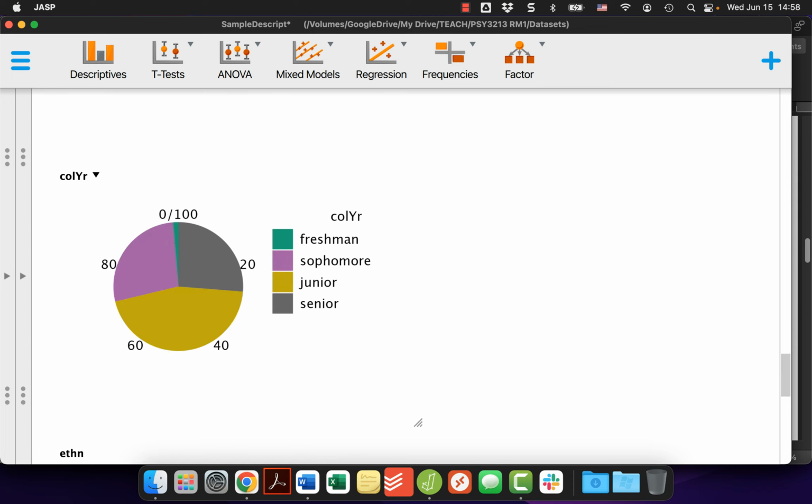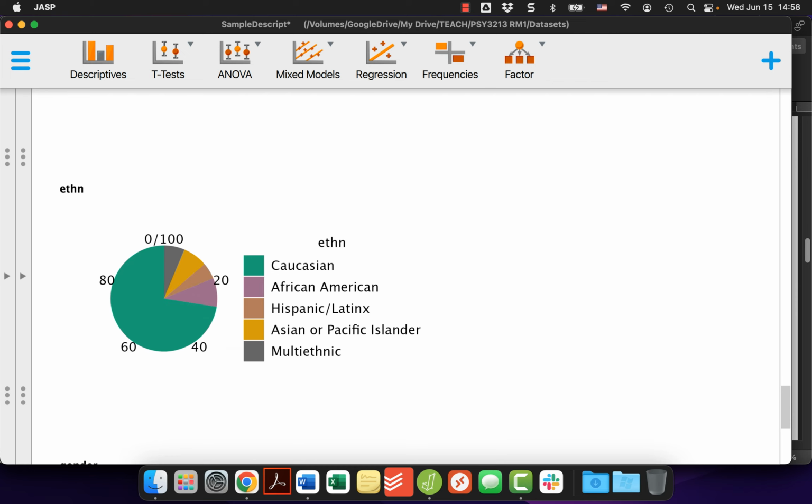Whereas college year, that's definitely a lot of juniors. Or ethnicity definitely does not have a balance of ethnicities. So it gives us a picture of that sample as a whole and helps us see the makeup of it more than just the numbers. So that's why figures are helpful.